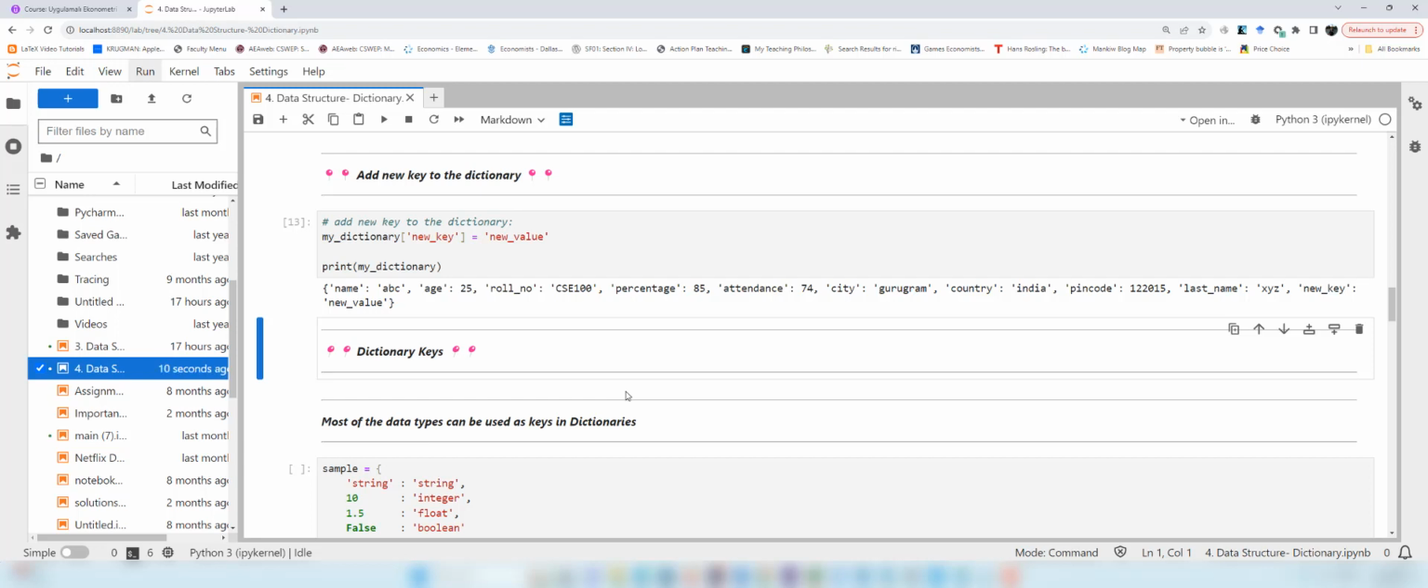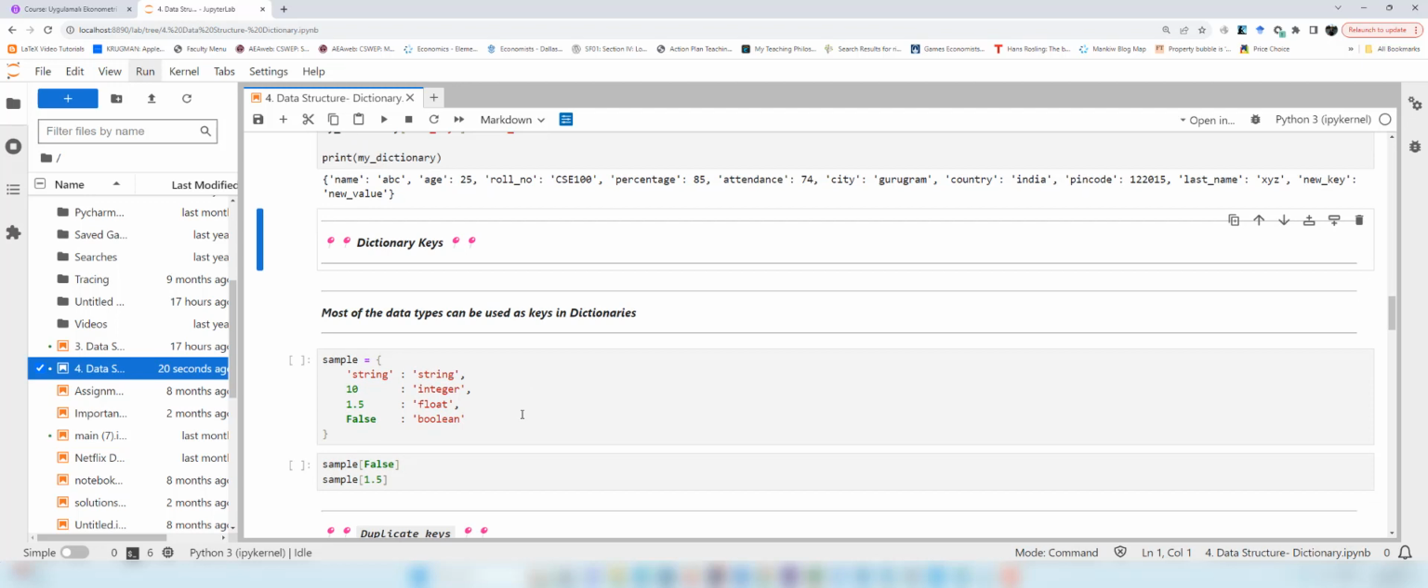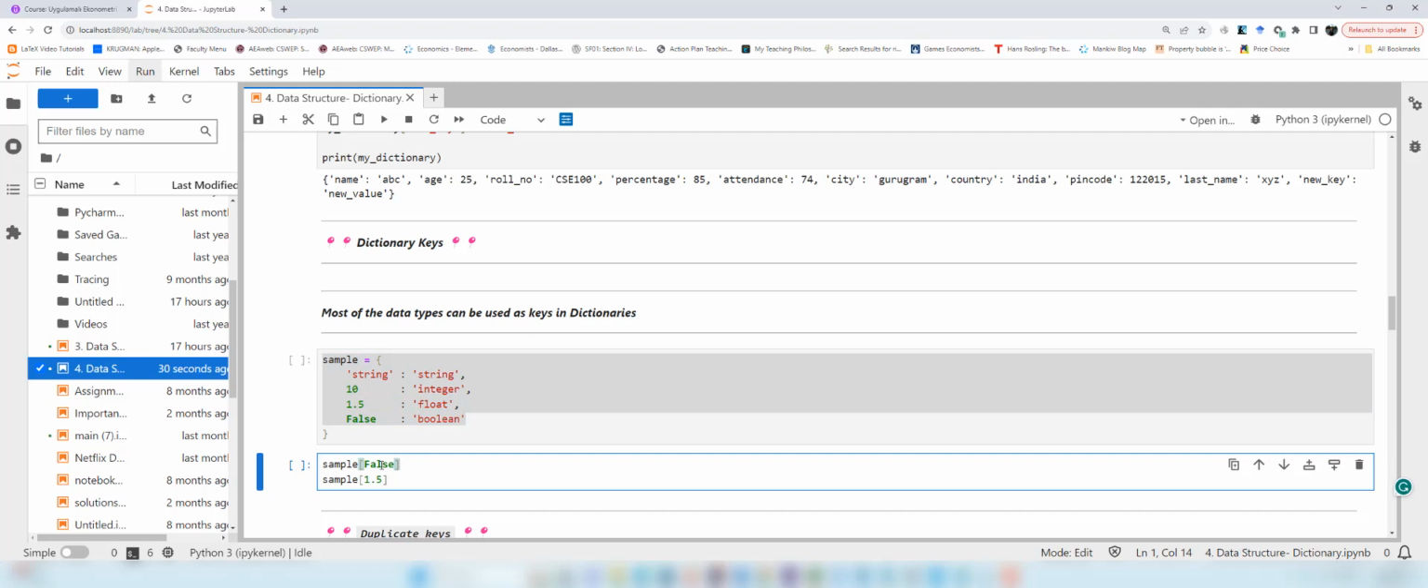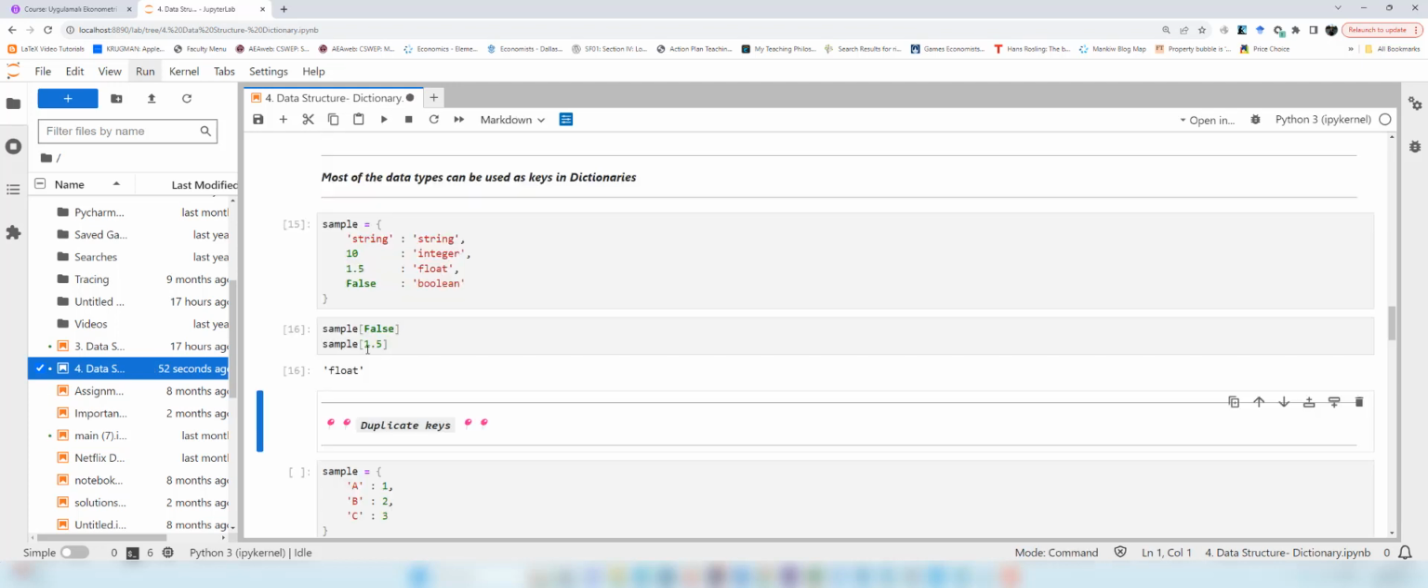So the key of a dictionary, as I have told earlier, can be any data type: from string, from integer, from float, or from boolean. Let's see how the dictionary looks. So you have all the data types as keys and you can query using a data type. As you see here, this is our dictionary and I want to access the key false and the key 1.5. And if you run this, for 1.5 you will get float, and for false, you will get boolean.